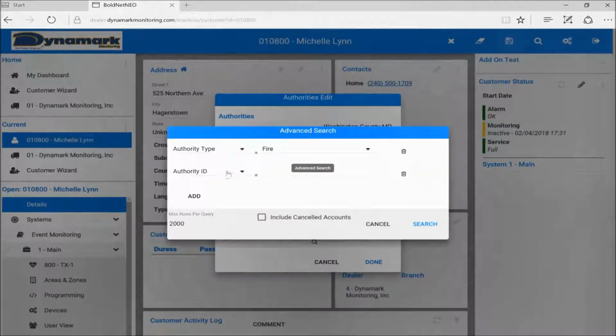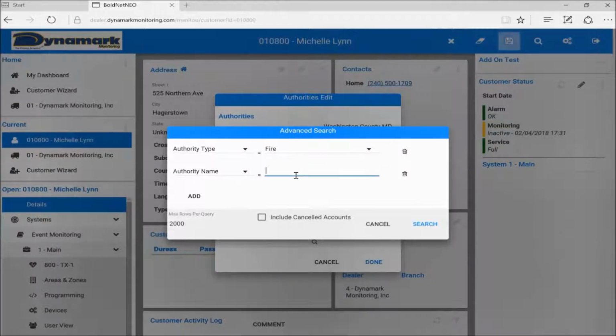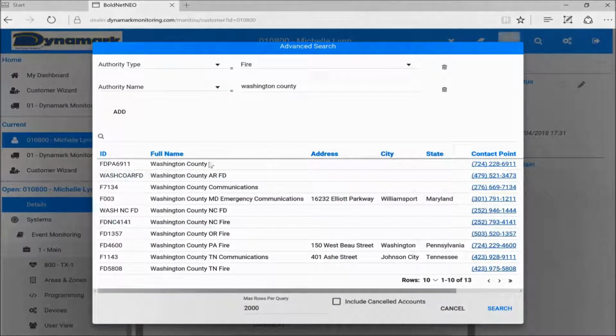Now we also had a fire zone on here, so we want to put the fire department in as well. So I'm going to do the same thing, search by authority name, and I'll type in Washington County again. And I'll select search. And there is the emergency communications number that I need.